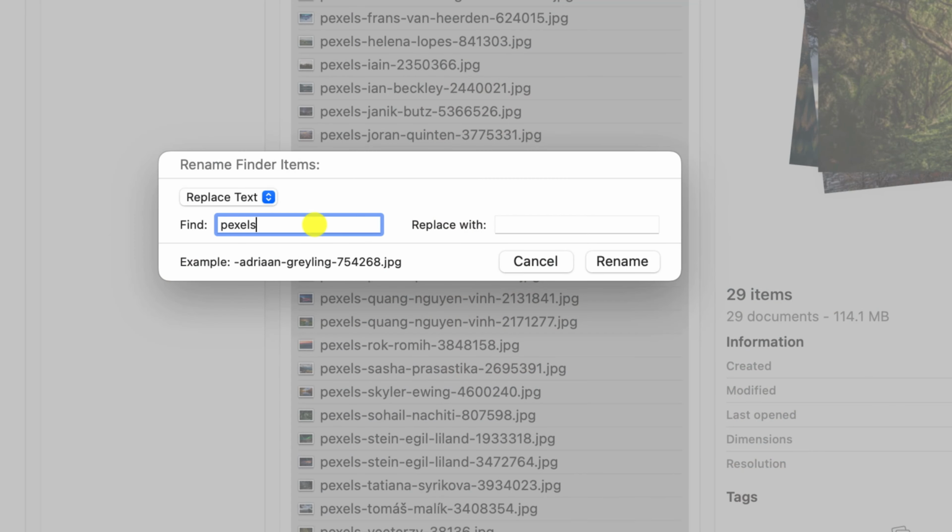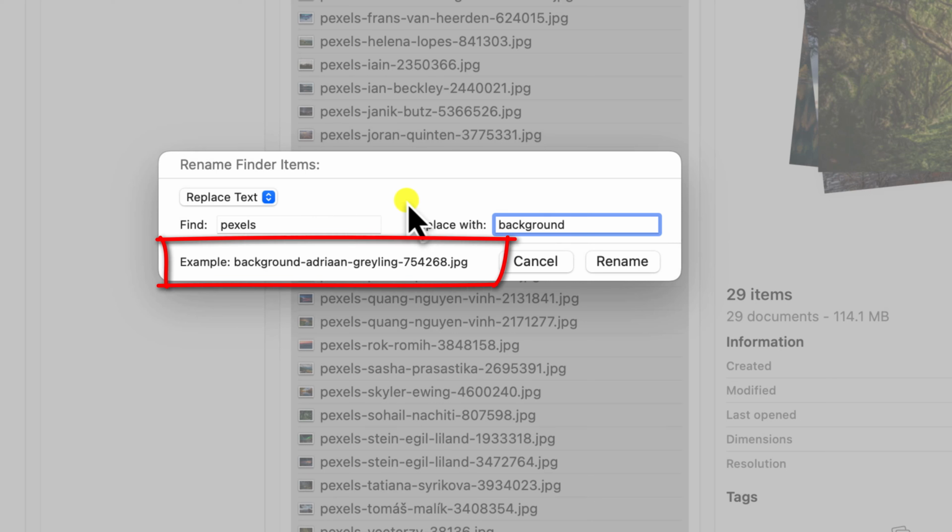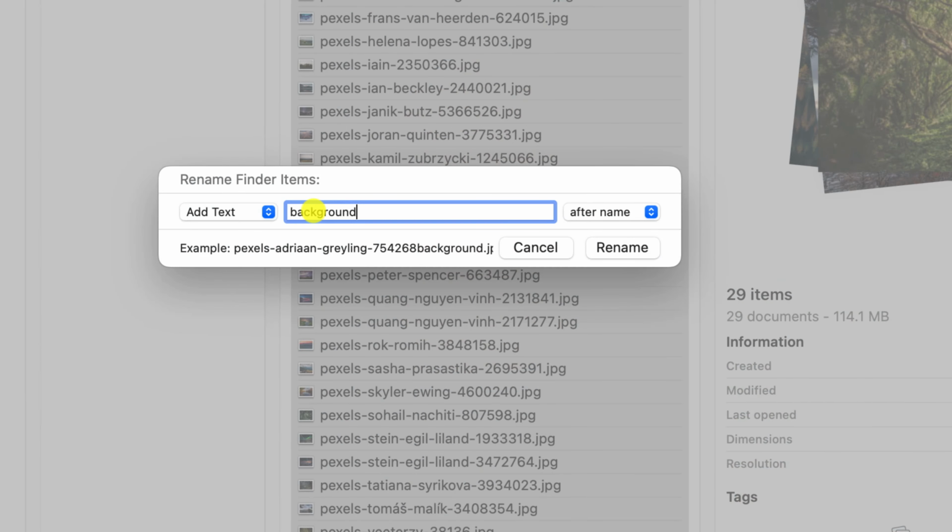So here, if I simply want to replace the word Pexels with background, I can do this like so. Rather than replace any of the text, if I wanted to just add the word background to the beginning of the file name, I would use this option and you can see what it looks like here.